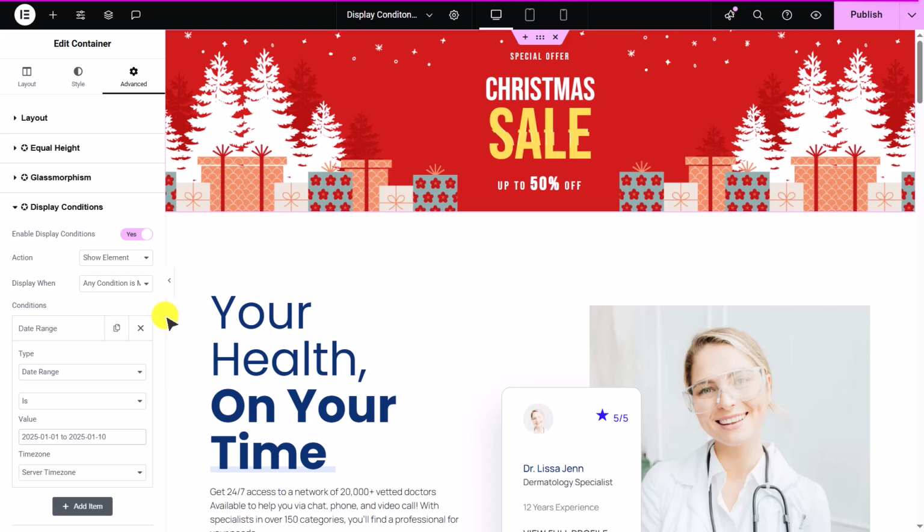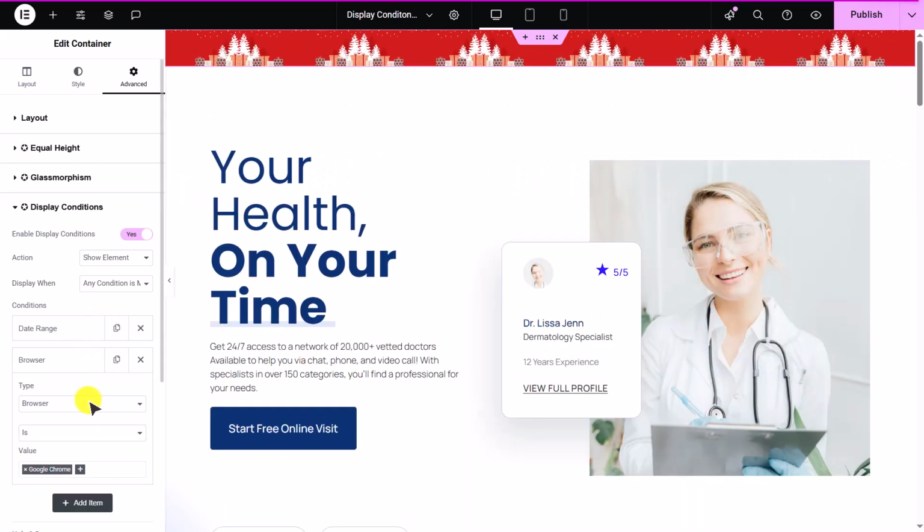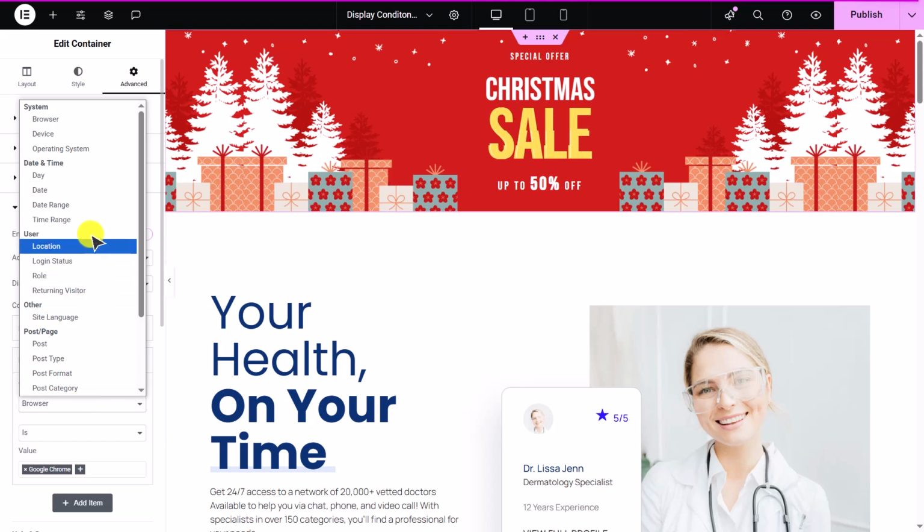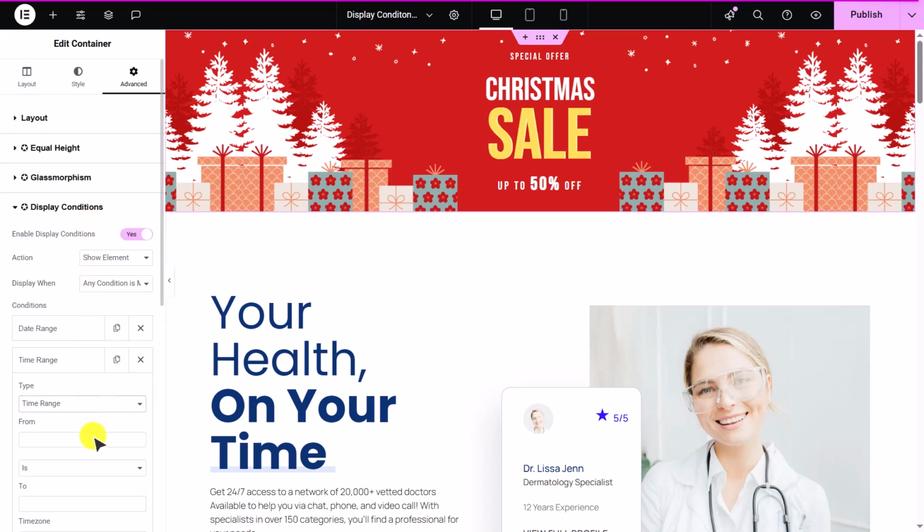But what if your sale is only active during specific hours of the day? For example, maybe you want to boost traffic with a daytime-only promotion that runs from 9 a.m. to 5 p.m. each day during the New Year sale week. That's where the time range condition comes in. Simply set the time range, and the banner will only appear during those hours, perfect for avoiding any confusion for late-night visitors.